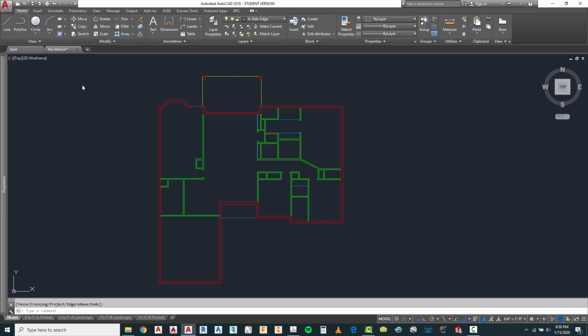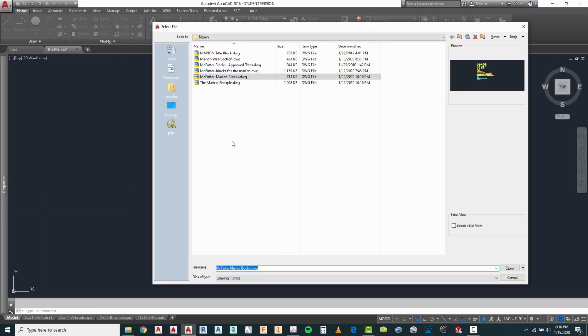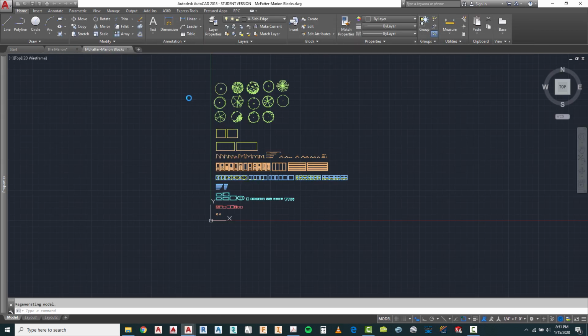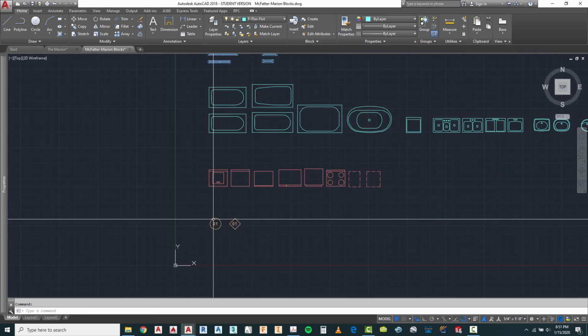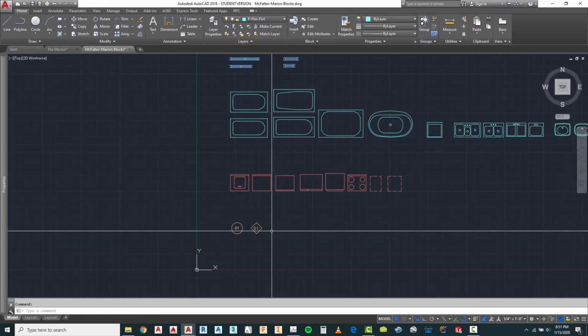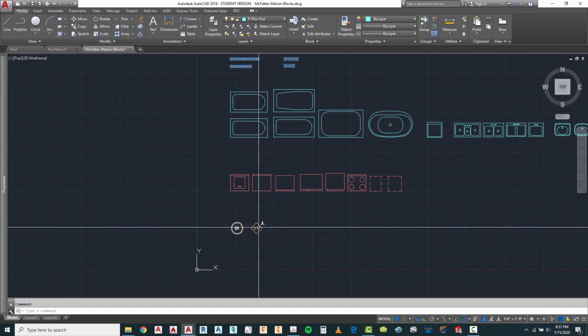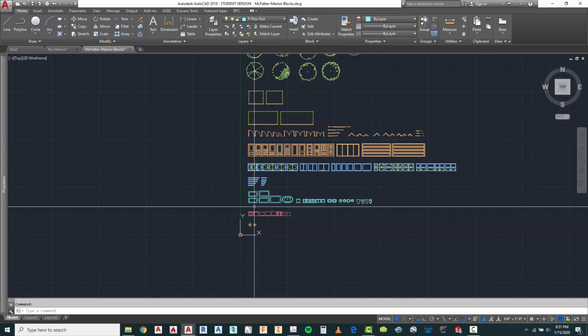In your case, you're going to go open, and you're going to look for McFadder Marion blocks. It will be on the network server that is in the classroom. If I click that and open, what you can see is a series of elements here that range all the way from landscaping all the way to symbols and labels for identification labels for doors and windows.